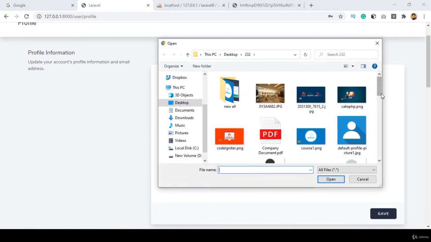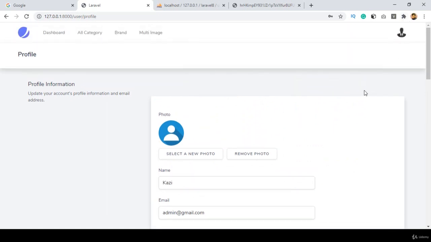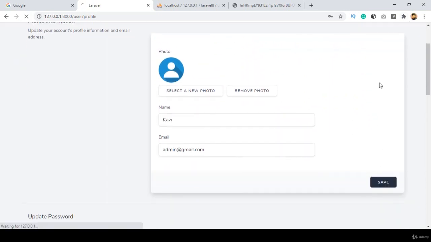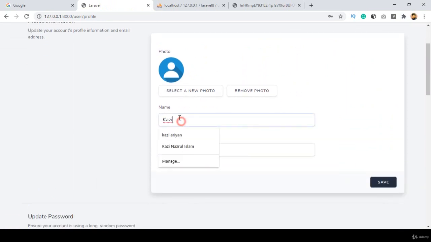So you can actually choose it from here. If you want to choose this one, I choose this one, and automatically it will be updated. Click save, and now you can see, friend, it's successfully updated. Also, if you want to change that name, you can change it as per your demand. If you want to change that email address, you can change it.